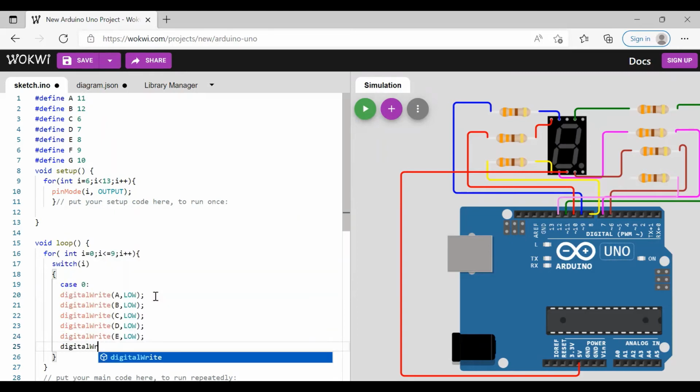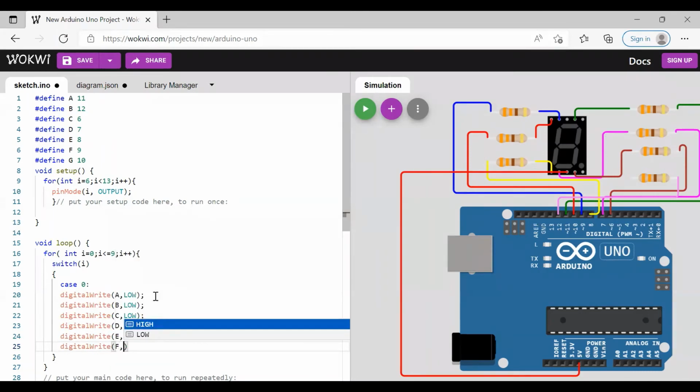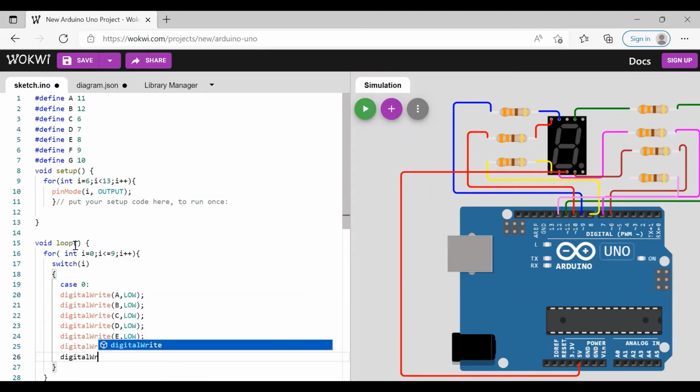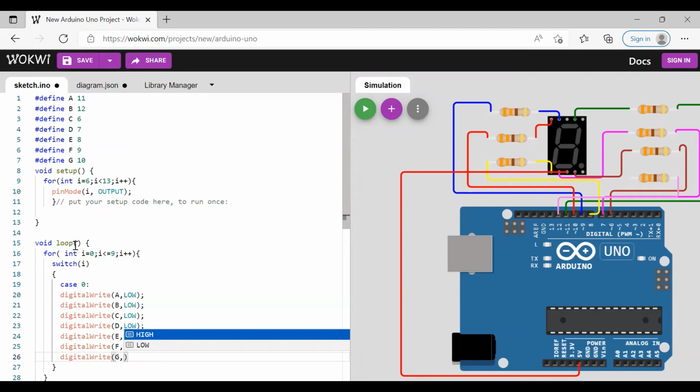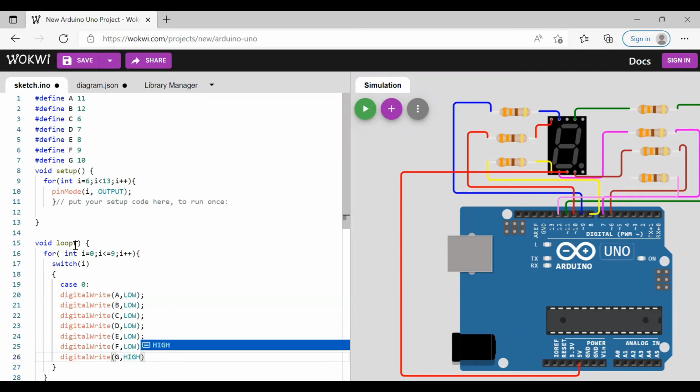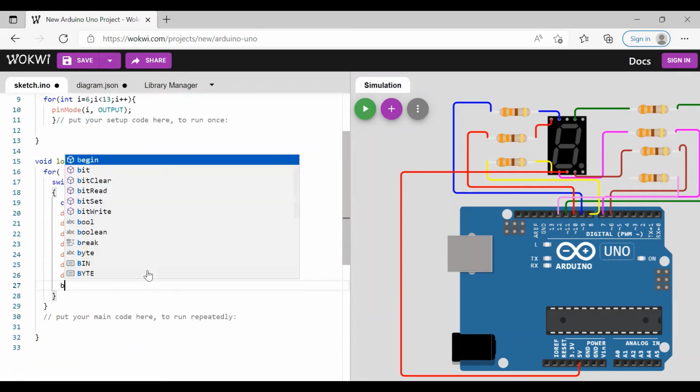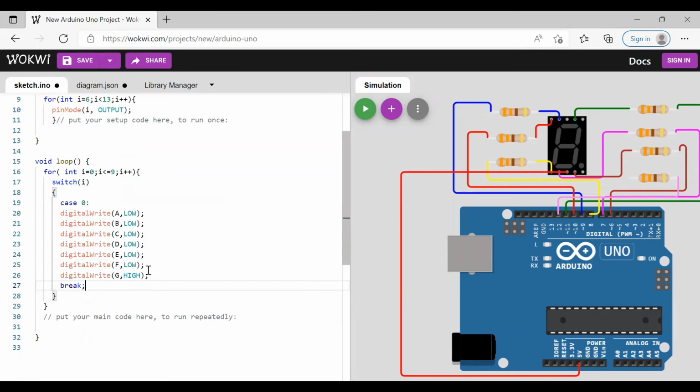Digital write F as low. Digital write G as high. First, to display 0, G is not required, so keep it as high. So break. Now 0 will be displayed.